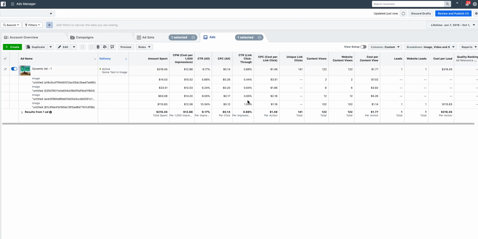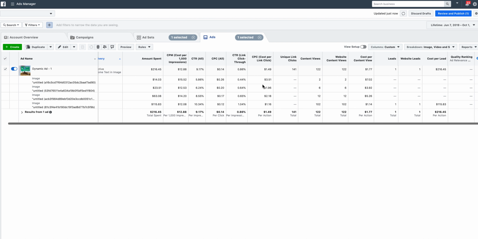Now our CTR link click, I want this to be around 1%. And you can see this is 1.04%. This is exactly where I want it to be. This is telling us how many users click on our link. Now this is our cost per link click. This tells us how much it costs for every link click. Now, a link click does not mean it's a view content. A view content is a pixel fire. It's an event. A link click is not really an event. It just means that the user clicked on the ad.